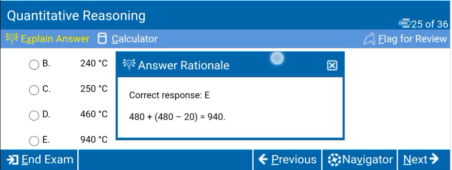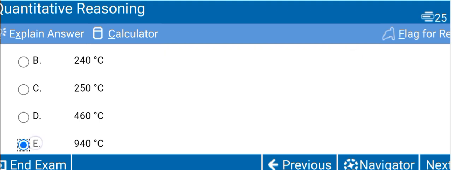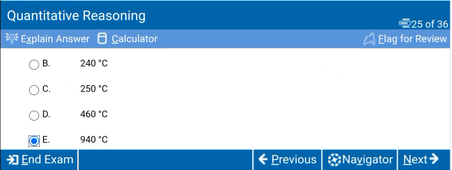For the correct response, we have 480 plus 480 minus 20 equals 940. So that's how the correct response is option E, which is 940 degrees centigrade.